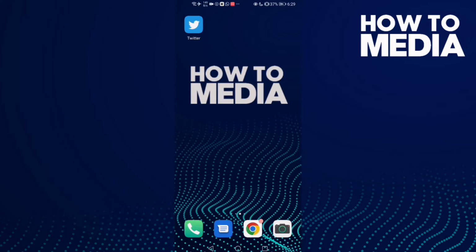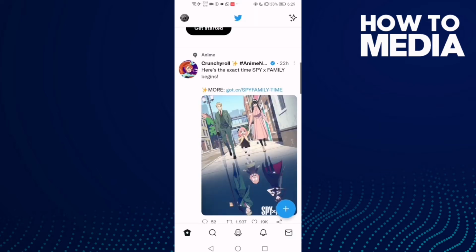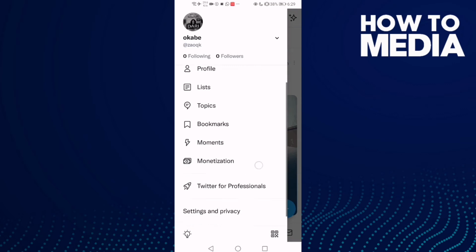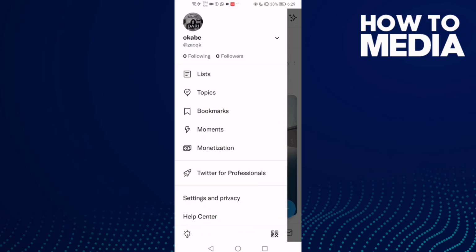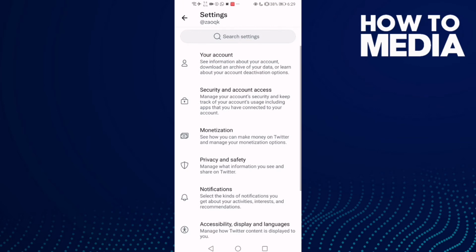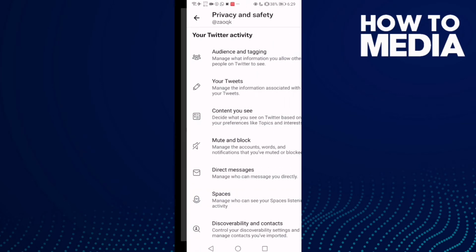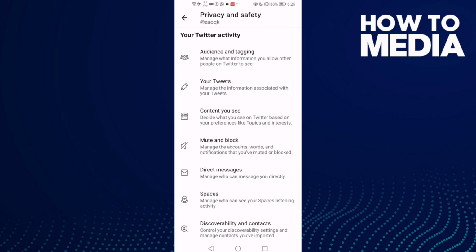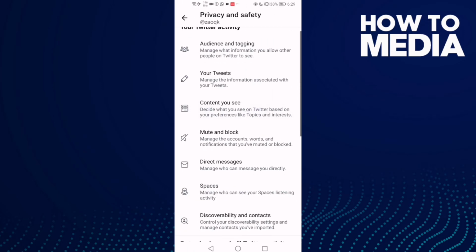First go to Twitter, and then go here and now go down and click settings and privacy, and then click this one, privacy and safety, and then click here, content you see.